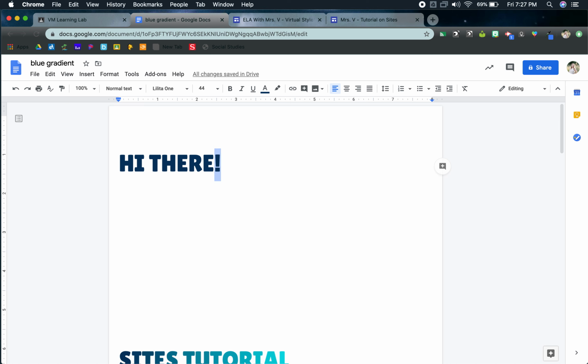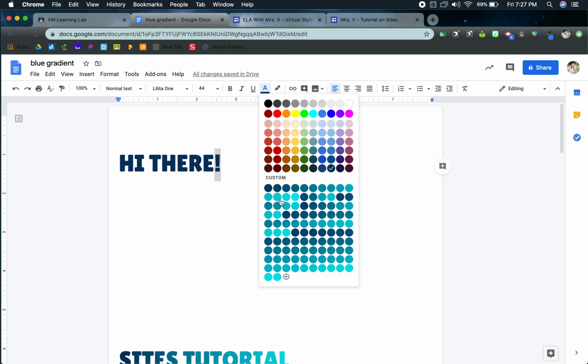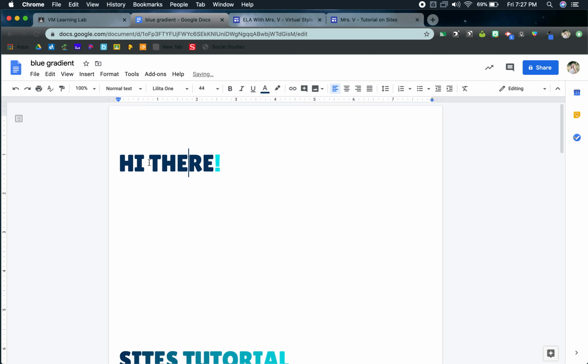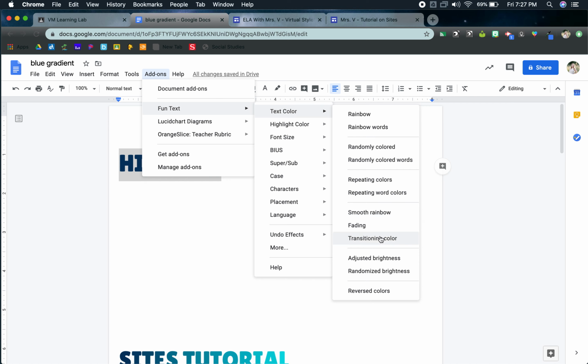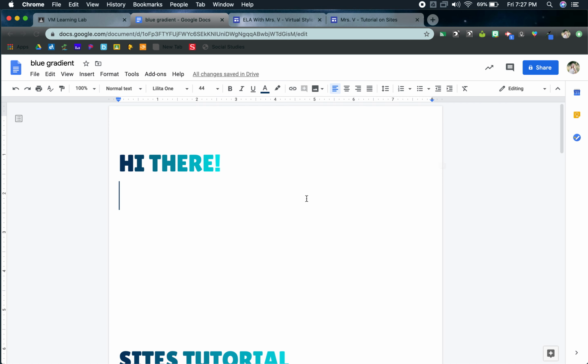And then I'm just going to go ahead and change this last color. You can see I use these blues a lot, to the color I want it to fade into. Add-ons, Fun Text, transitioning color. All I did next was take a screenshot. So for me, I'm on a Mac, so I hit Command-Shift-4, and I'm just going to take a screenshot right there.